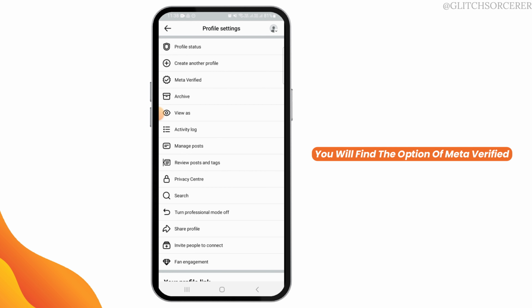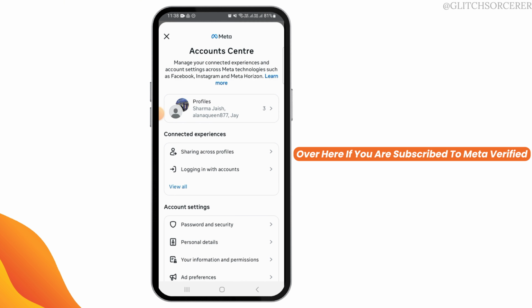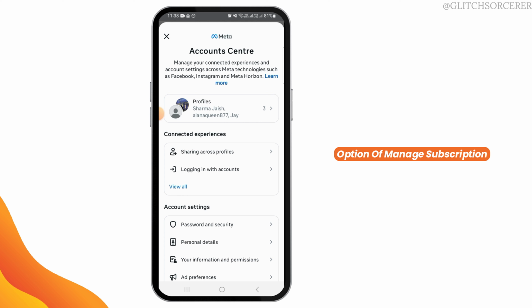Here you will find the option of Meta verified. Go ahead and tap on this. Over here, if you are subscribed to Meta verified, you're going to find the option of manage subscription. Tap on that. Now tap on cancel subscription, then follow the on-screen instructions.